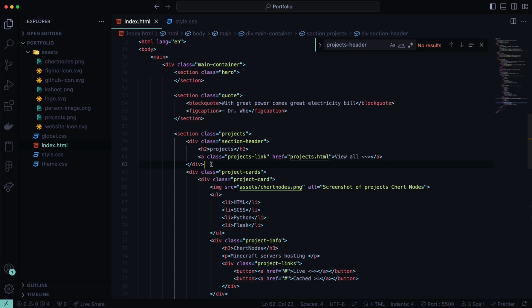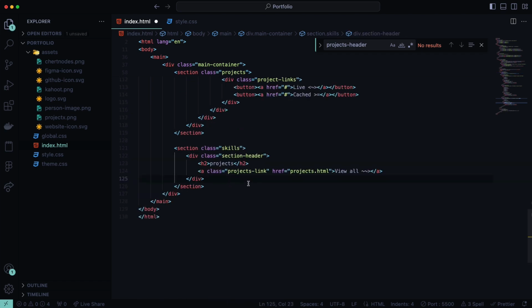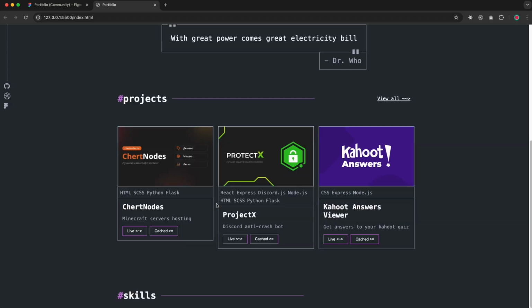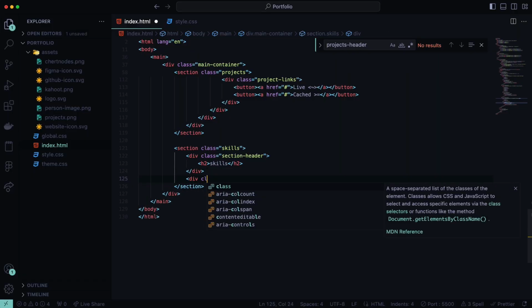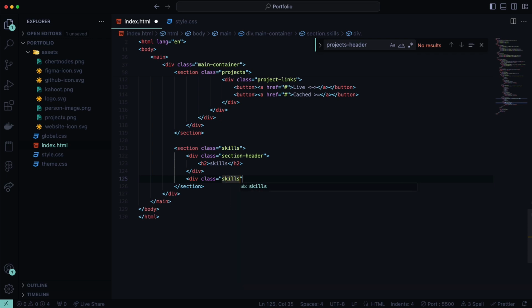And now you can see why we did that, because we now can copy this and paste it inside of skills, and we just need to remove the A tag and rename this to be skills. Now if we go back, we already have this skills header, and we don't need to style it because we have a global styling that is applied to all of the headers. Next, below the header, we will have the content. So we'll create another div with a class name to be skills content.